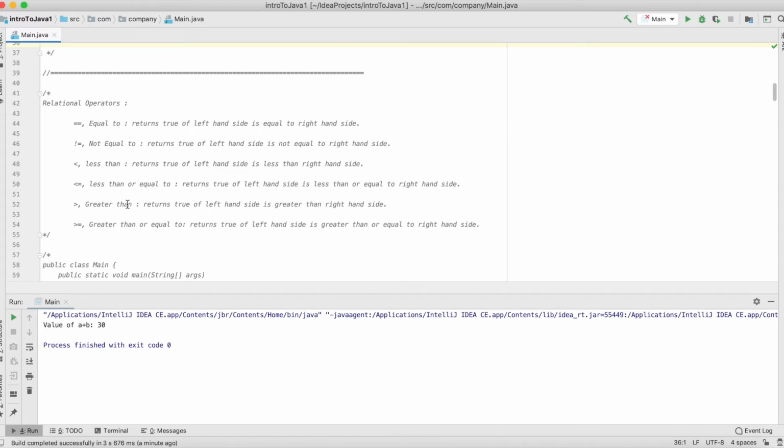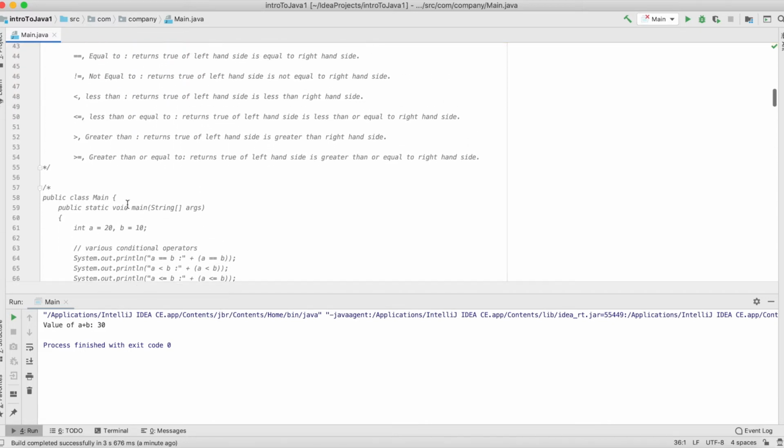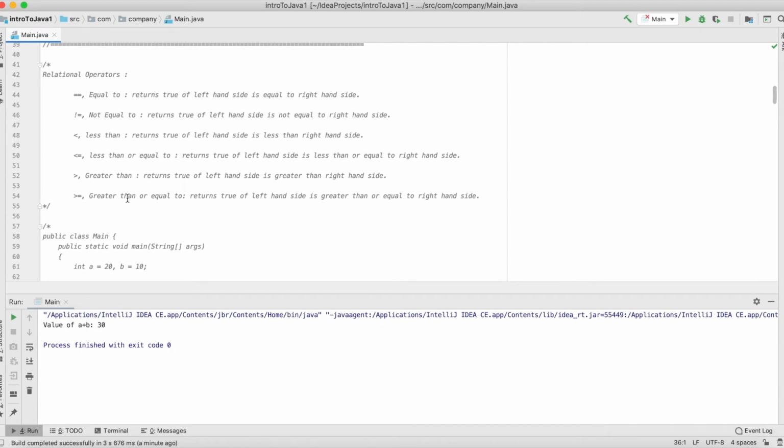So let's look at one of the examples here. But before that, let's explain the other types of relational operators that are there as well. So this means not equal to. Whenever we have an exclamation sign, that usually means not in Java. If we want to test whether two variables are not equal to each other, then we use this operator.